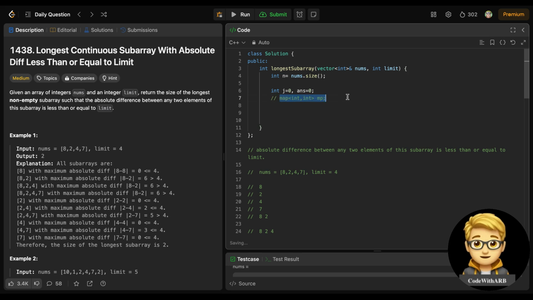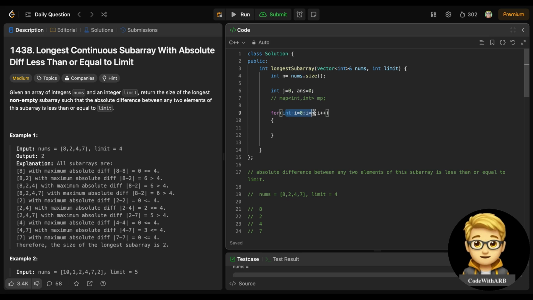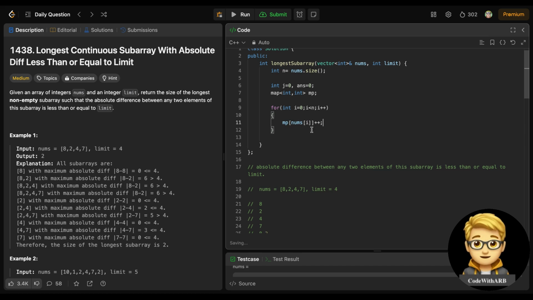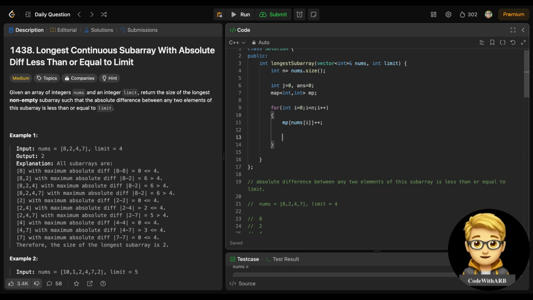If you see the template of the sliding window, it starts with 2 pointers. The first pointer, which gets incremented, expands the subarray, so j is equal to 0, and i is equal to 0 is the one which shrinks the sliding window, right? The first thing is that we will insert our elements in the map. And second, I need to take a difference, right?